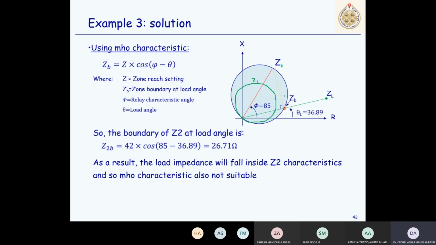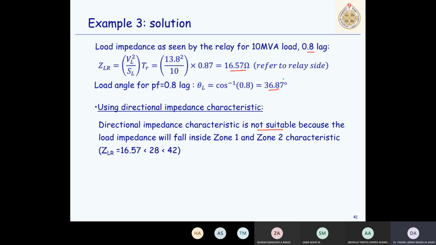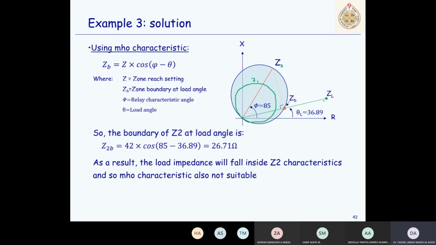Because for zone 3 we have a problem with load encroachment, we have to find a solution, or this will not be suitable. So I'll draw the line characteristics, the load characteristics. The load impedance falls on a line that makes an angle of 36.87 degrees with respect to the reference. So this is the load line. The load is somewhere here, but I don't know if it's inside or outside.